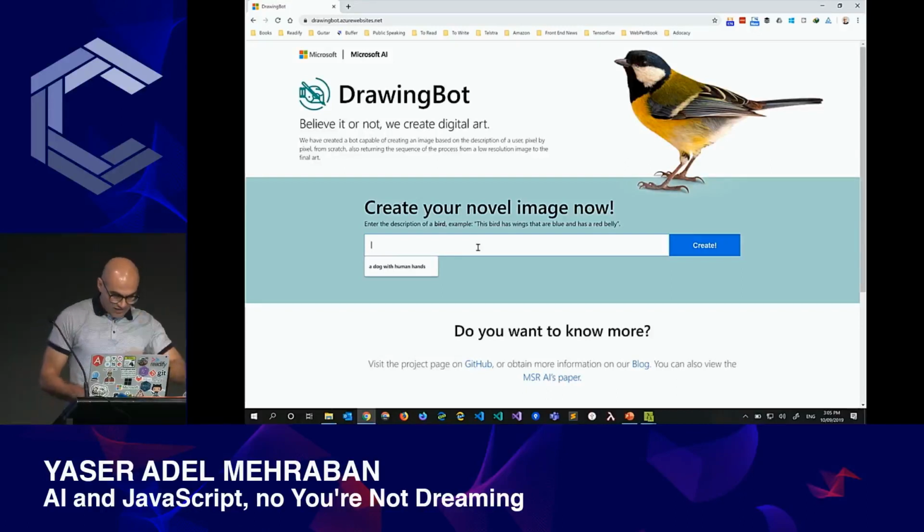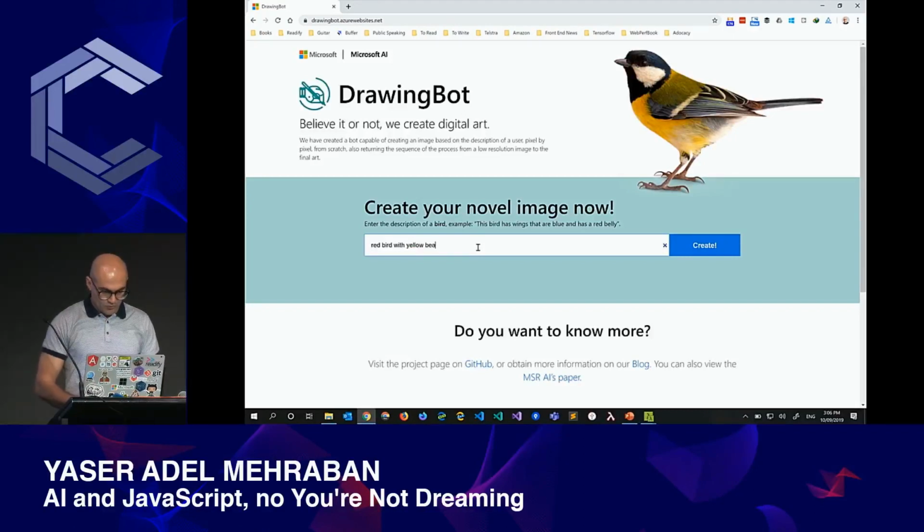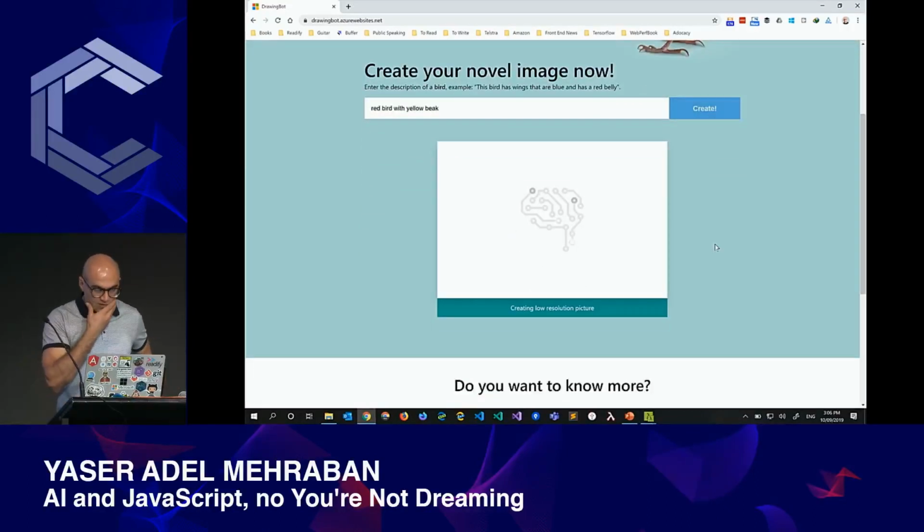So let's say I want a red bird with a yellow beak. Does that work? I don't know. Does that exist? Does anyone here know if that exists? Let's see. By the way, this is not a real bird. This is just made up.